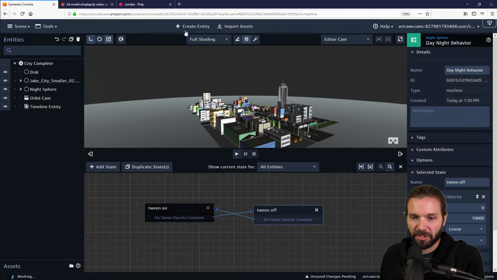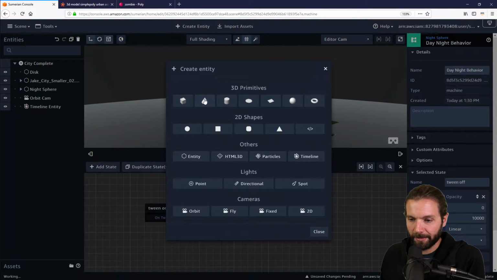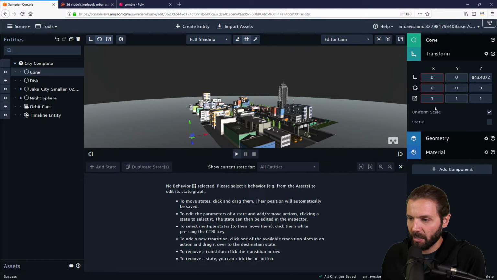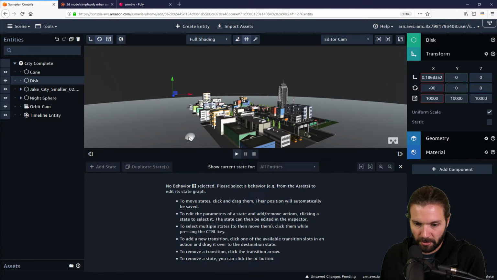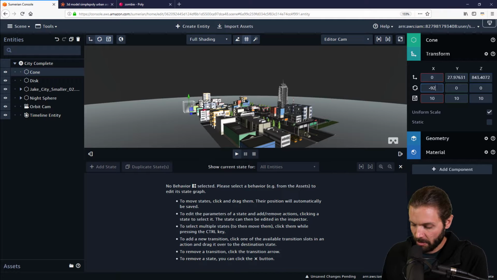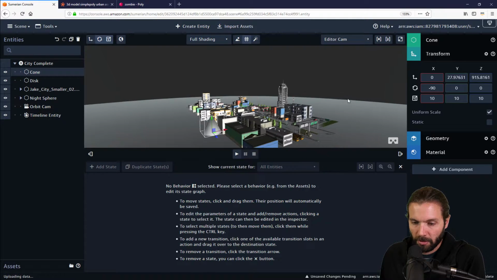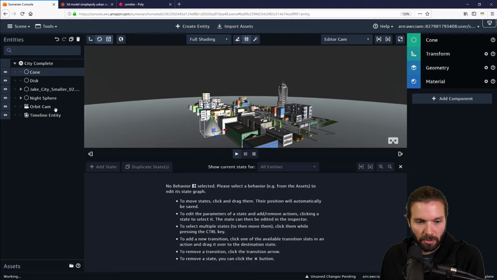Okay, so first of all, let's add a cone, I guess. I'm going to make this kind of my switch. And let's make it a lot bigger. Let's make it 10. And we'll just put it right here. 90 degrees. All right, so I'm going to add a state machine to this cone.